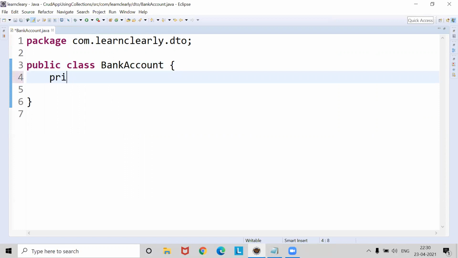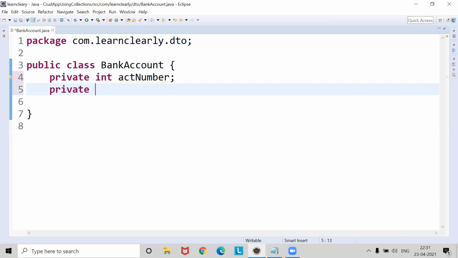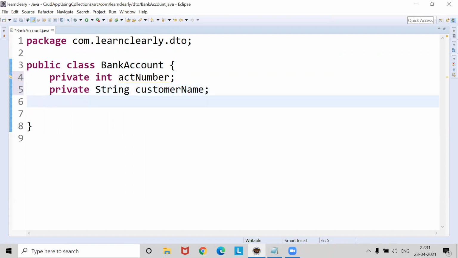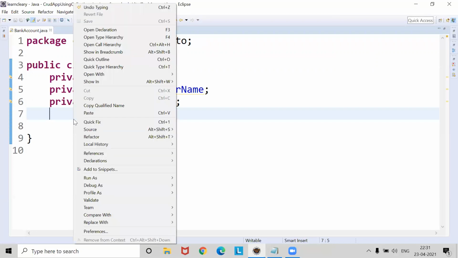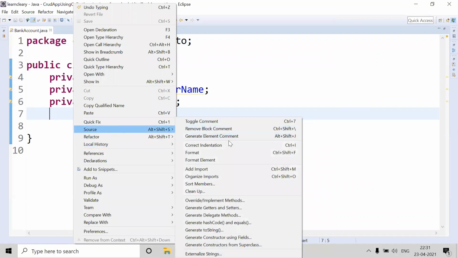The first one, the bank account number, that is ACT number, and let's take the customer name, private string customer name, and then private integer account balance. So that's okay. Three variables are enough. In reality, there are a number of details that are usually associated with a bank account. And now let me generate the getters and setters, constructors, and all other stuff.